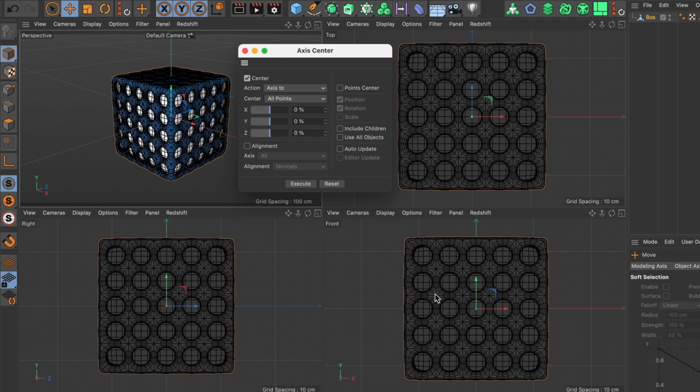You can also have the Auto Update box active to live preview your decisions. This eliminates the need to keep pressing the Execute button every time you are done changing the values. And when you want to just center your axis point, just press the Reset button and your axis point will return to the center of your 3D model.